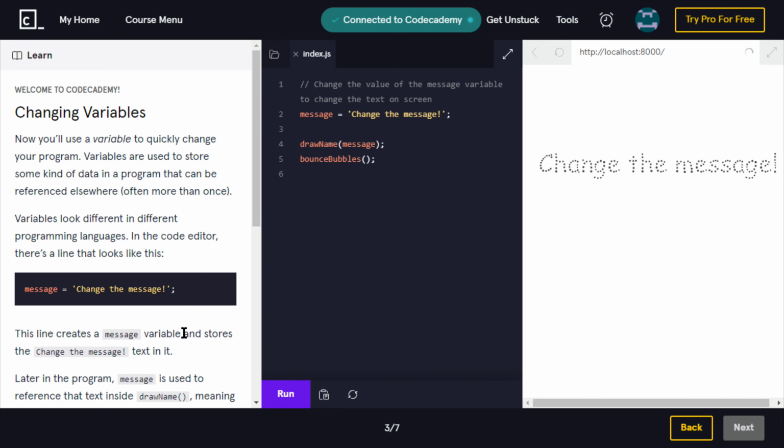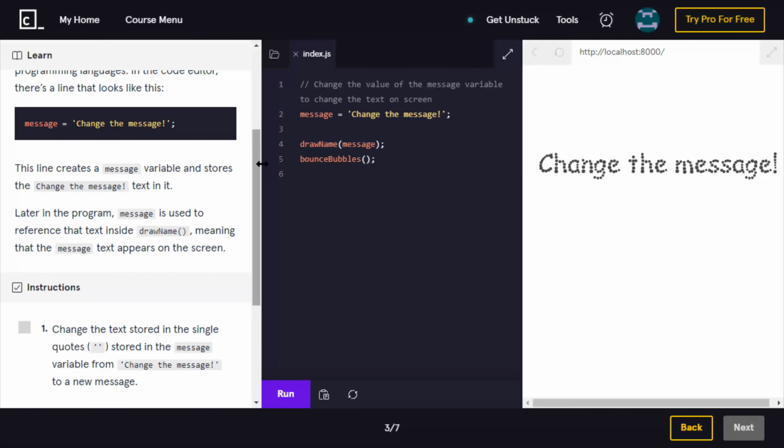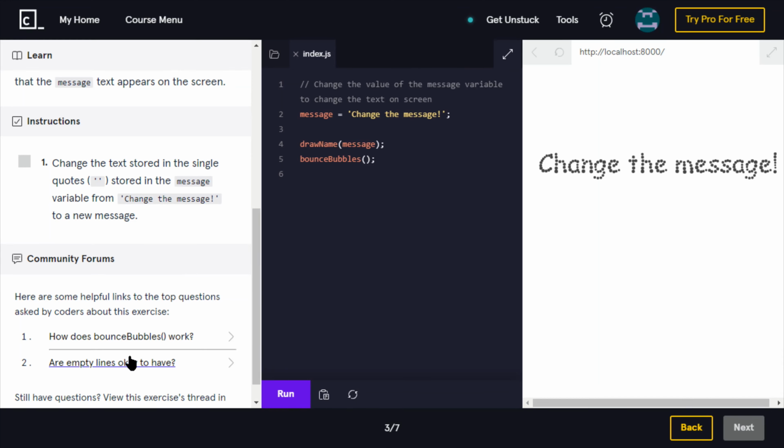Changing variables. Now you'll use a variable to quickly change your program. Variables are used to store some kind of data in a program that can be referenced elsewhere, often more than once. Variables look different in different programming languages. In the code editor, there's a line that looks like this. So we have that on line 2. This line creates a message variable and stores the change the message text in it. Later in the program, message is used to reference that text inside drawName, meaning that the message text appears on the screen. And so some of their top questions are, now if empty lines are okay to have.